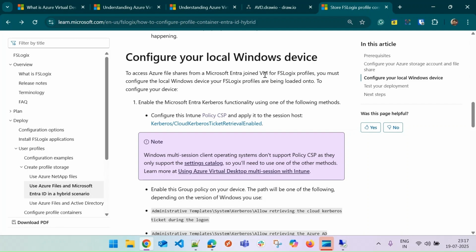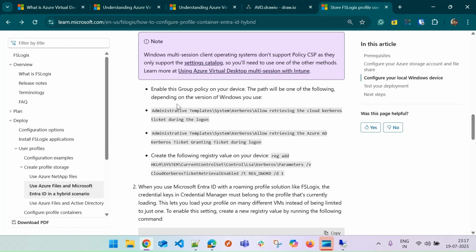As mentioned in the document, to access Azure file shares from a Microsoft Entra joined VM for FSLogix profile, you must configure the local Windows device your FSLogix profiles are being loaded onto. And specifically, it's mentioned to enable Kerberos functionality using one of the following methods. So that means out of these four, we have to just do a couple of things, and that is enable the group policy and add some registry values at the bottom.